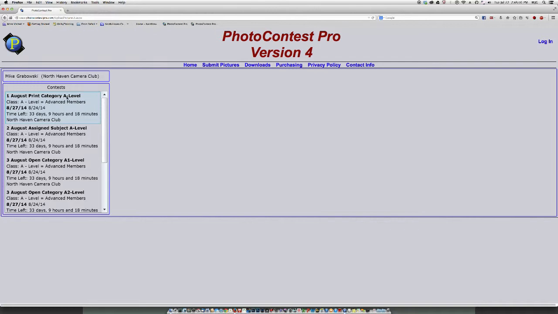One footnote here is if you are an A level member, and I happen to be an A level member here, considered to be an advanced photographer, you'll only see the A level categories that you can enter in. Only the altered reality is where the A levels and the B levels will be able to come together. We're not going to restrict that to one or the other on the altered reality. We are going to restrict it on the open categories, the assigned subjects, and the print categories.